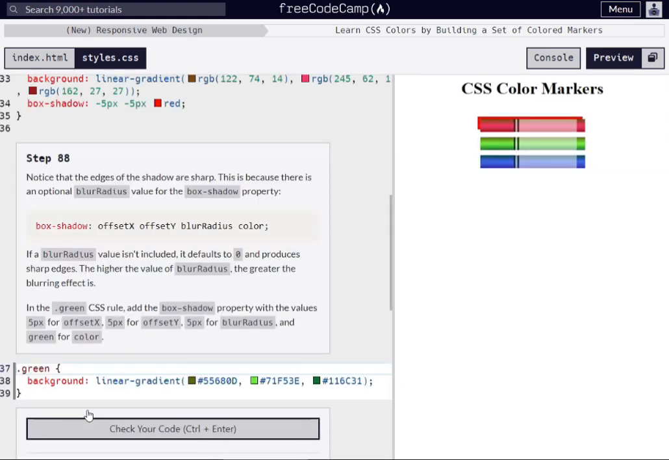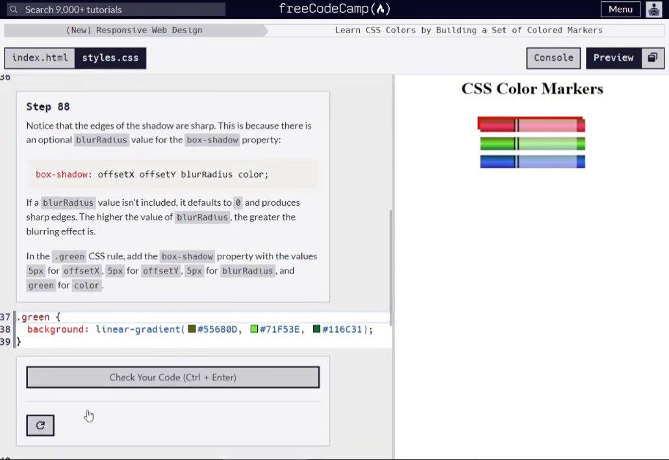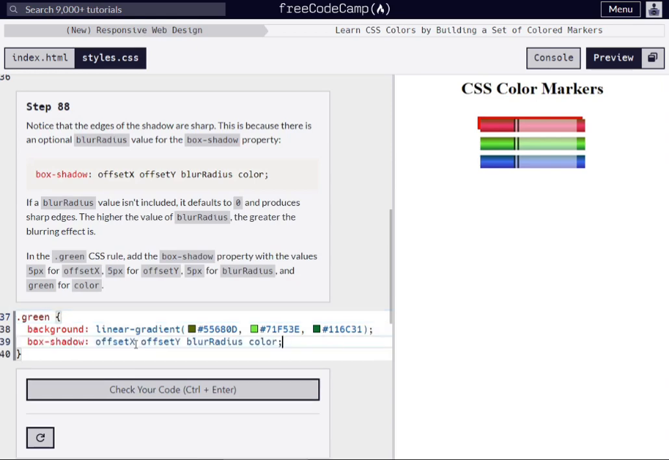Notice that the edges of the shadow are sharp. This is because there is an optional blur radius value for the box-shadow property: box-shadow, offset X, offset Y, blur radius, color. If a blur radius value isn't included, it defaults to 0 and produces sharp edges. The higher the value of blur radius, the greater the blurring effect is. In the green CSS rule, add the box-shadow property with the values 5px for offset X, 5px for offset Y, 5px for blur radius, and green for color.